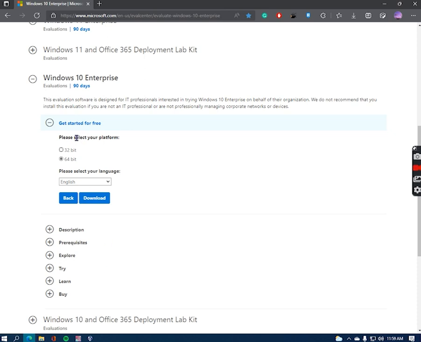Select the platform you need. I'm going to choose the 64-bit version, and after that, just click the download button.